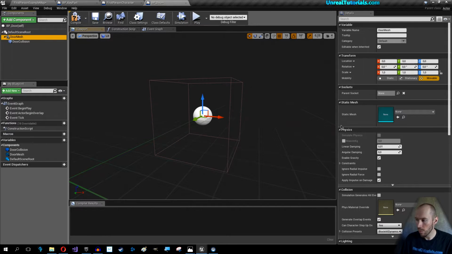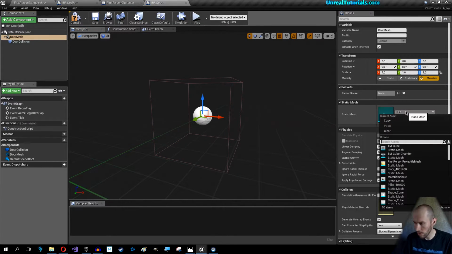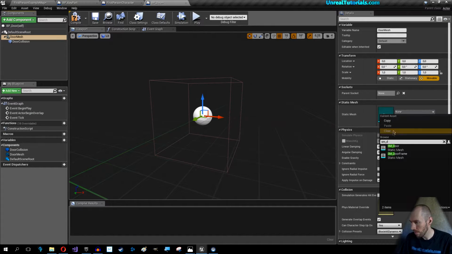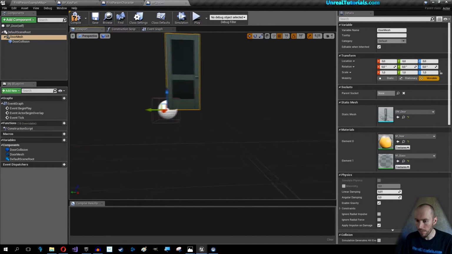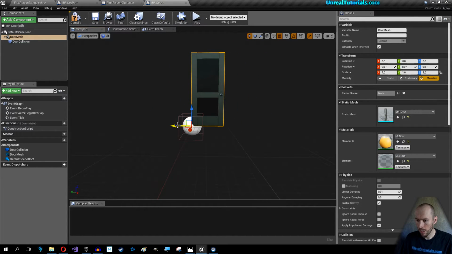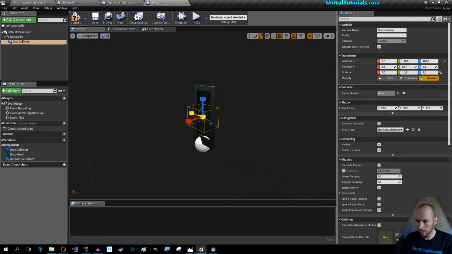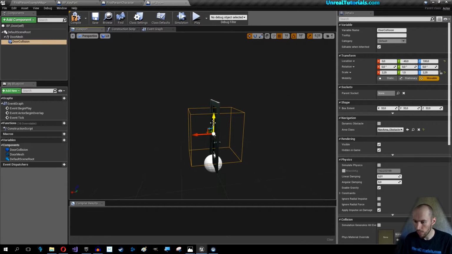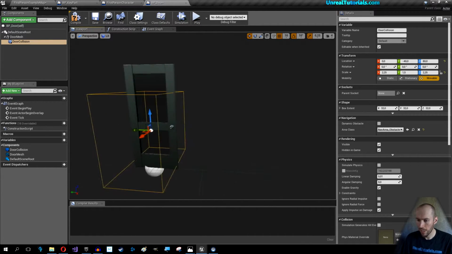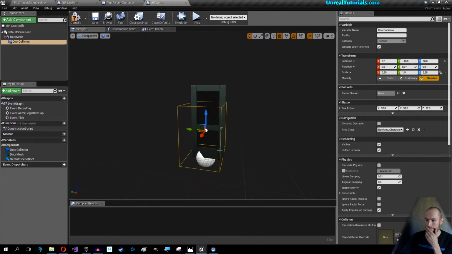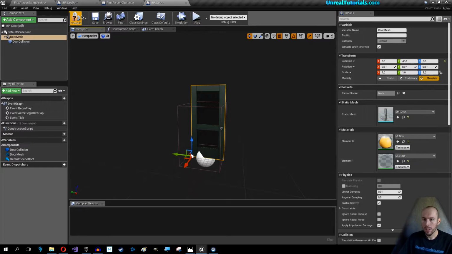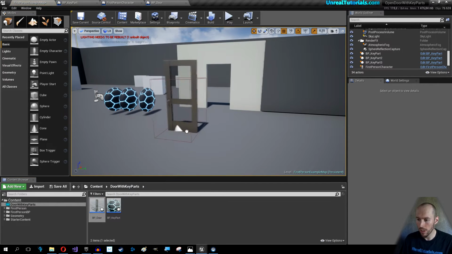Now select your door mesh and we will find a mesh, and I'm simply going to use SM_door. And we will align it. And we will align the collision box and make it big enough to fit the player into it, so to speak, like this. Now compile and save, and we can go out and just place the door to see that it looks good.